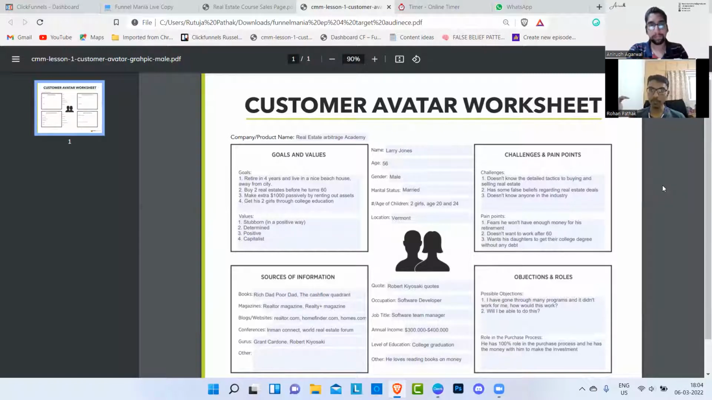Coming back to Funnel Mania, let's get started with the customer avatar worksheet. Let's define the customer avatar so that we can create the sales funnel and the messaging accordingly. Maybe Anirudh, you want to talk about it? Do you want me to talk? Okay, I'll do it. I've created this, but Anirudh has done all the backend design work, so credits to him as well. Coming back, the product name of the course that we are going to sell is Real Estate Arbitrage Academy.